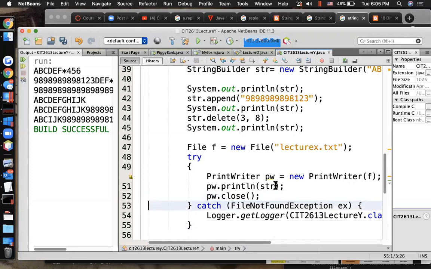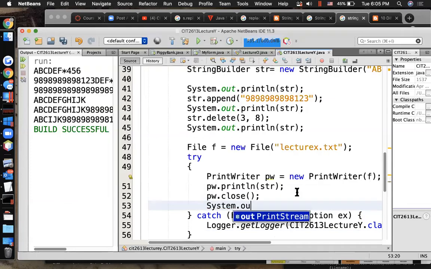Doesn't hurt anything to leave it out, just like it doesn't usually hurt anything to leave any other kind of object out. But a file, something that has an active connection to the operating system, like a print writer, or if you've got a scanner reading from a file, you definitely want to close as soon as possible. So if I run this, it's going to create that file. Now, I didn't have it print a message saying that it saved it, right?